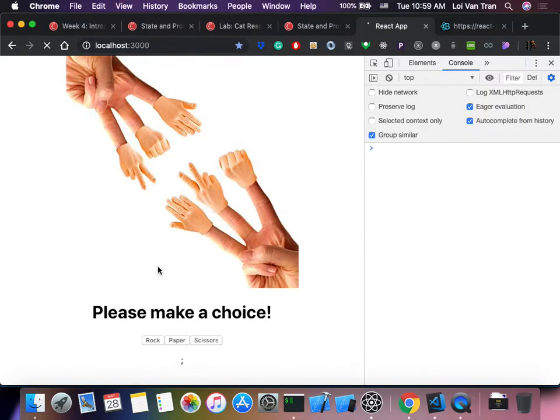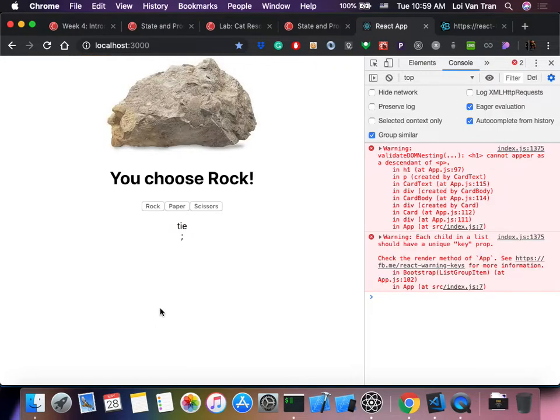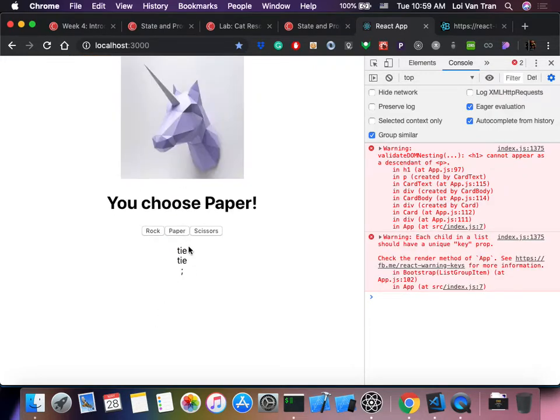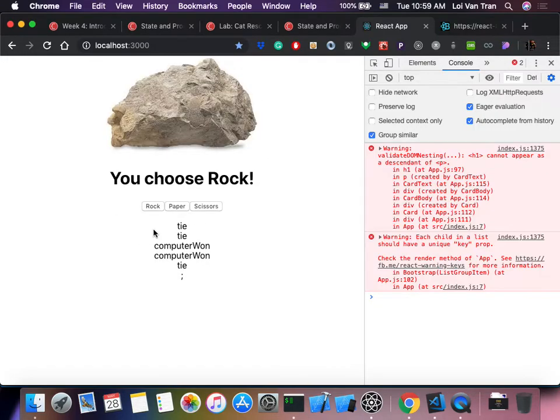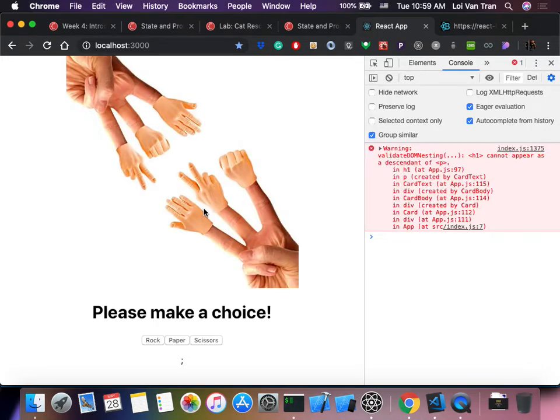So let's save. Let's go ahead and click. We can see we had a tie. We had a tie. We had a computer 1. We had a paper 1. I confused myself a bit. I'm sorry, I was moving way too fast.